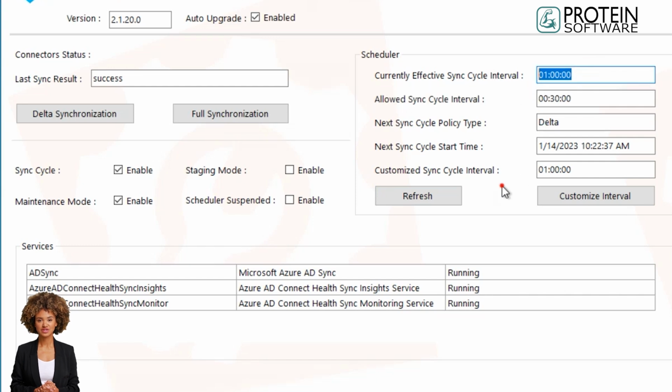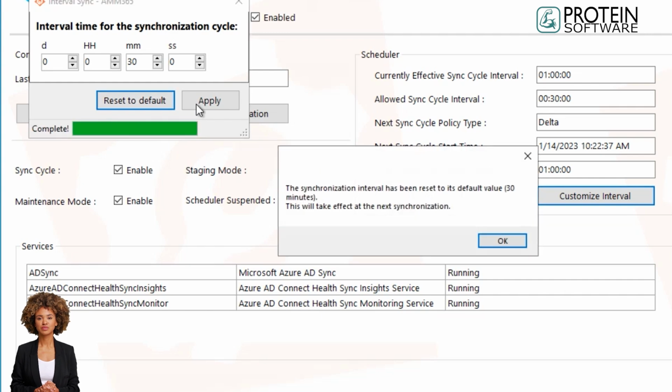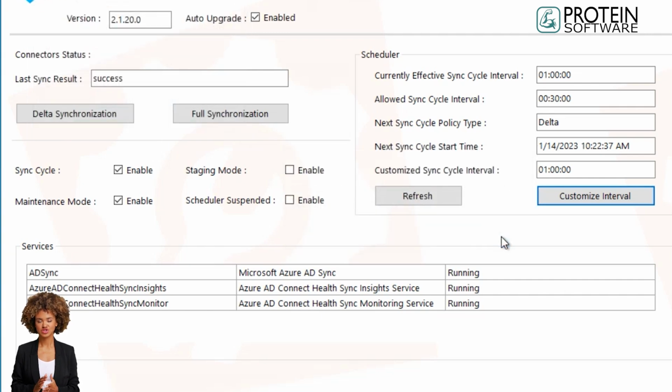If the timing is not suitable, it is always possible to return to the default setting. AMM365 also makes it easy to check and modify other Azure AD Connect settings, such as disabling sync, scheduling, maintenance mode, or staging.